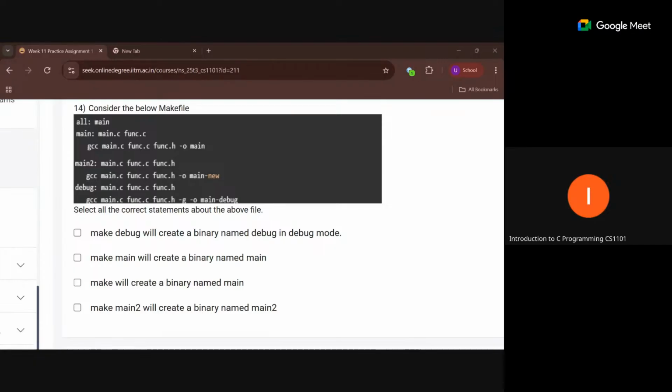All right. So here, what will we get after doing the make file? So make debug will create a binary named debug in debug mode is given. So will it create a debug mode file here? No, right? Debug will create, all these things will create either the bin file only. Okay, because we are using it as a .o or .c. Mostly all this make file will create an executable format, object file and then the executable formats. So debug mode is not at all the answer.